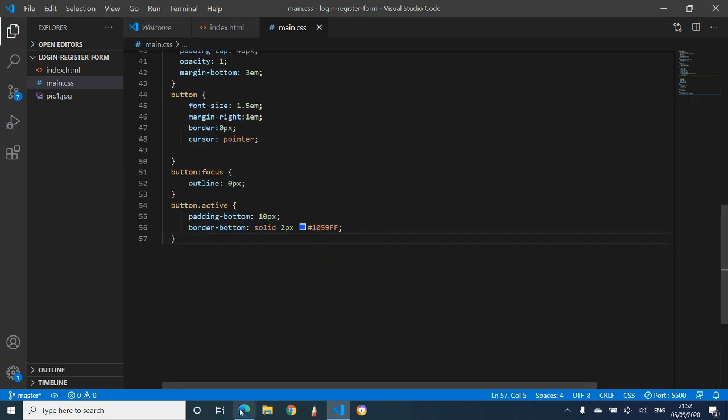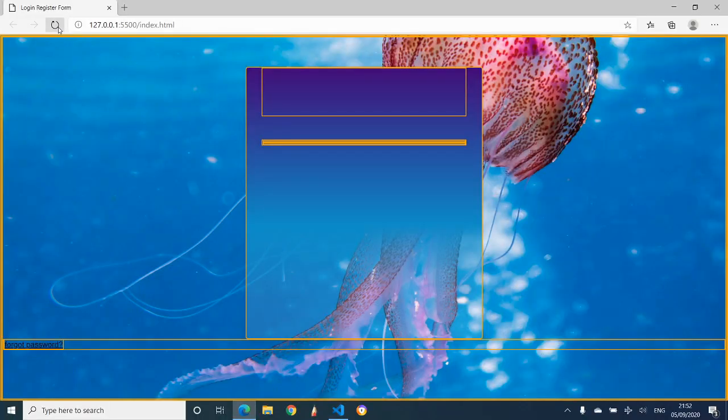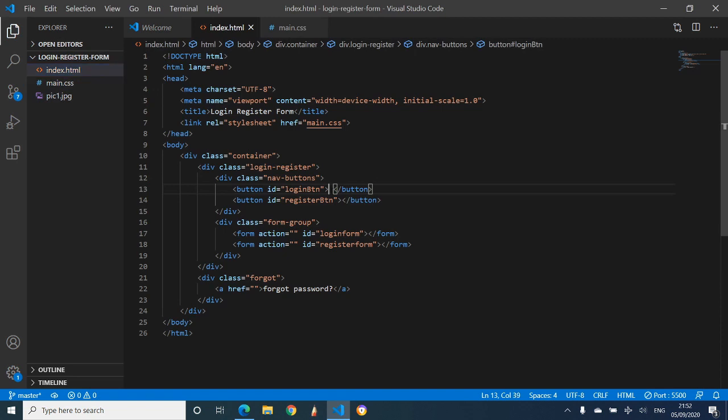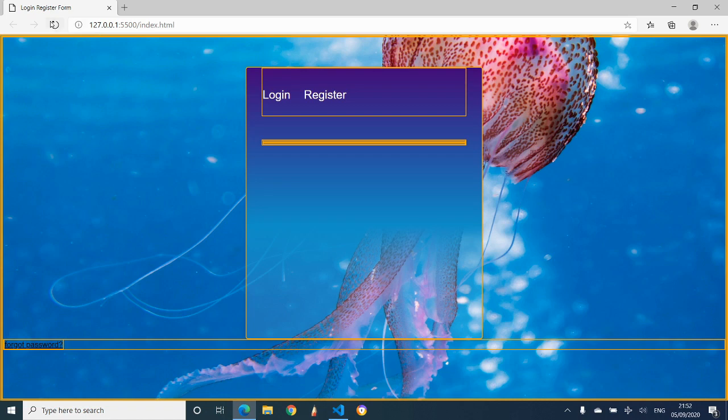Okay, so let's have a quick look at the site now. Right, we don't have any text there at the moment for the button, so we can do that now. If I go back and add in the text, that will be login, and that will be register. If I save that and go back, okay, so I've got my login and I've got my register.